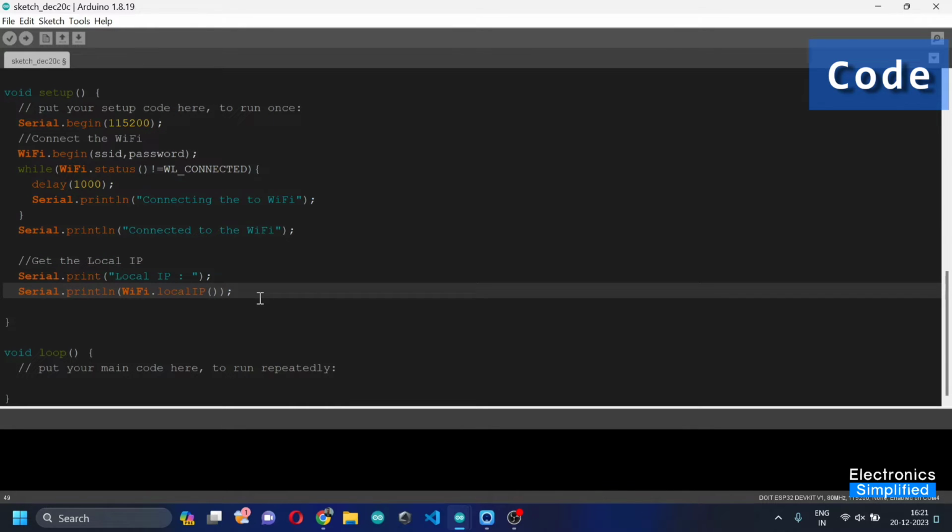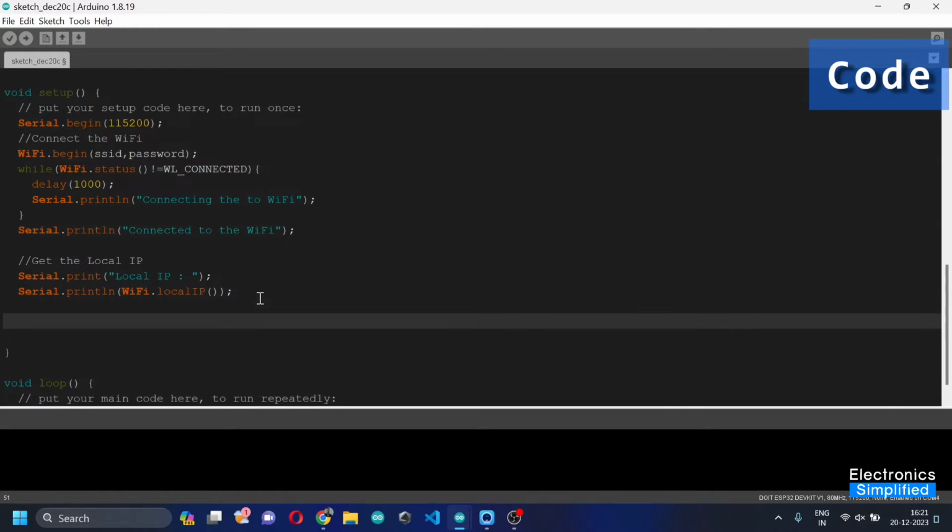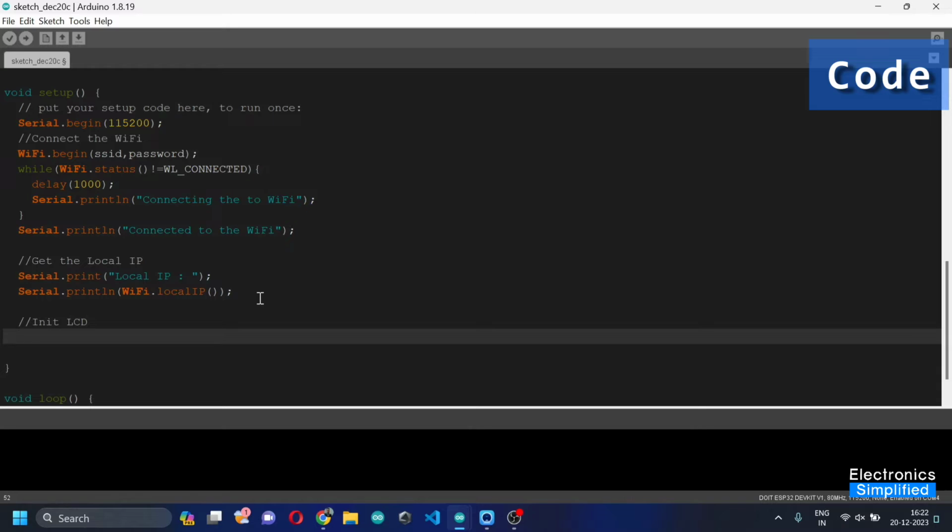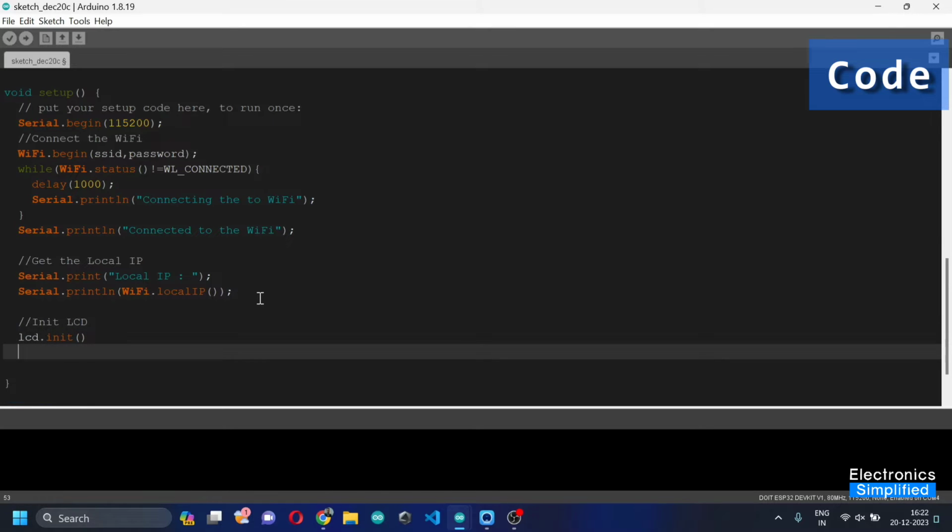Alright, so now the connection is done. Now we need to initialize our LCD. So it's just going to be lcd.init, and in case you want the backlight, then you can add lcd.backlight, and that will turn on your backlight.